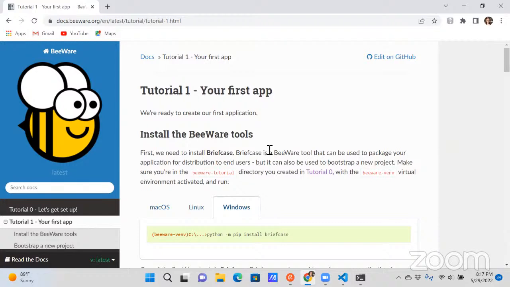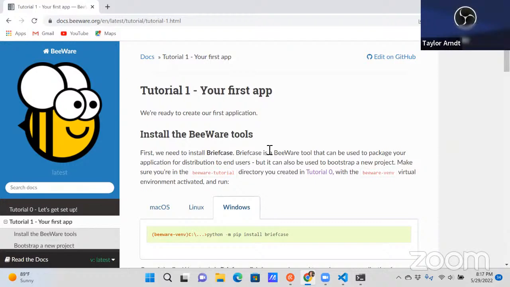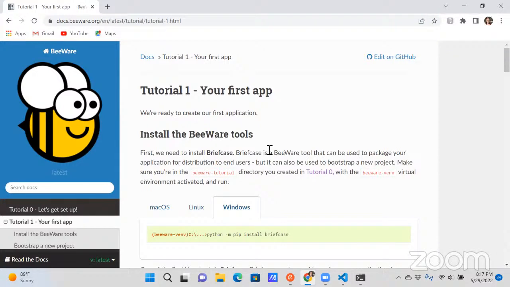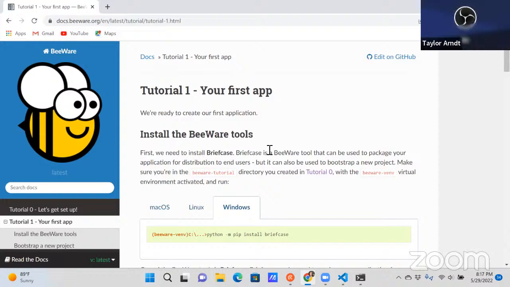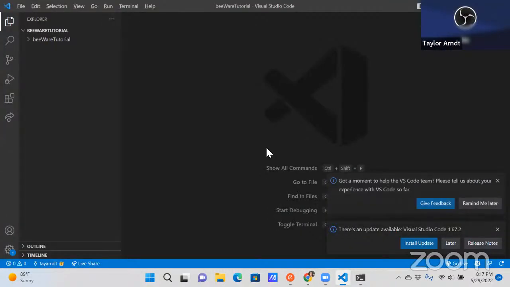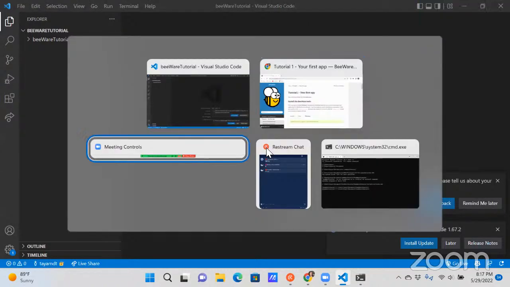With the BeeWare venv virtual environment activated, run: tab macOS, tab Linux, tab Windows selected. (beeware-venv) C:\> python -m pip install briefcase. So it said python -m pip install briefcase, but I believe I could just do this through pip. As BeeWare. Right, Michael, is that what you did? Well, in macOS I did pip install beeware and it installed everything.